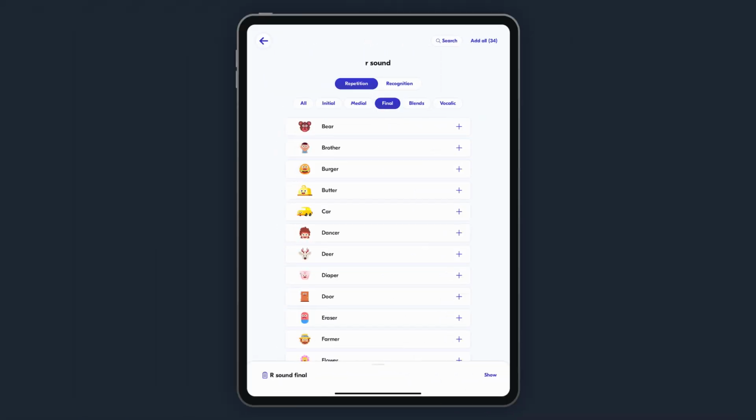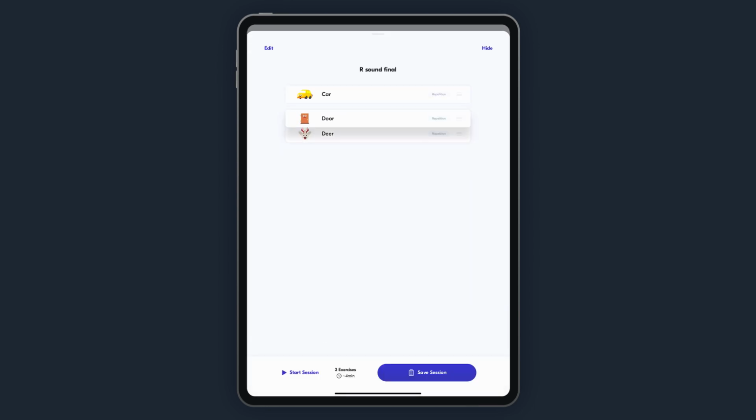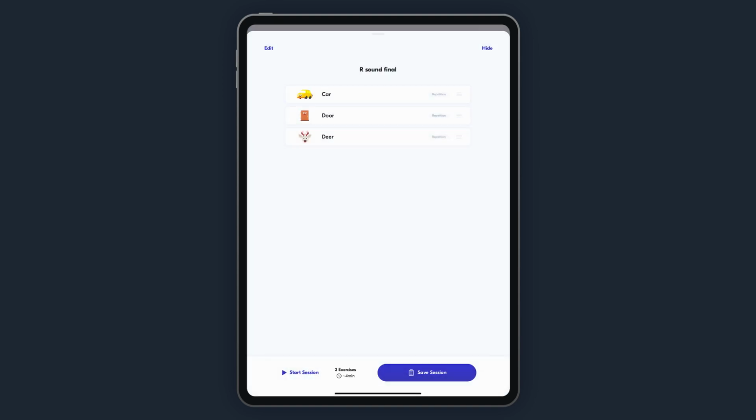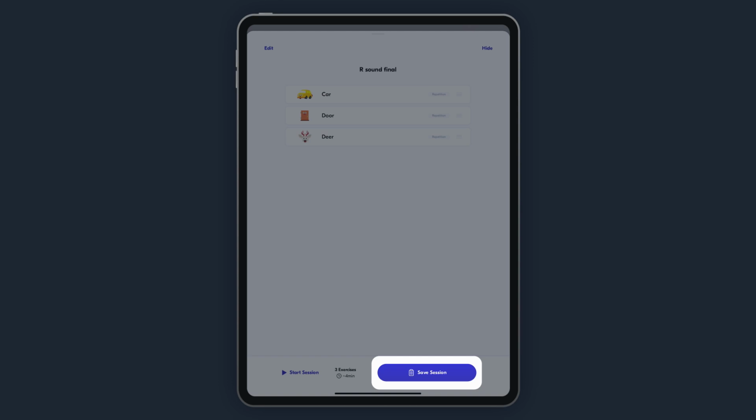Okay, let's continue building our first session by filtering the R sound in the final position. You can add as many exercises as you'd like, check what you've added, and rearrange the order if needed. You'll also see the approximate session time based on the exercises you add. Once you're happy with the setup, you can save the session for future therapy sessions, or start it right away.